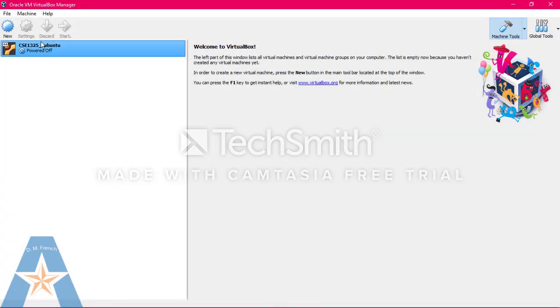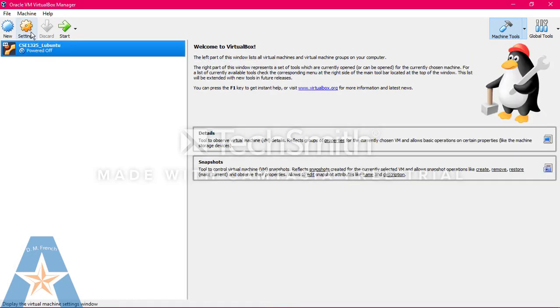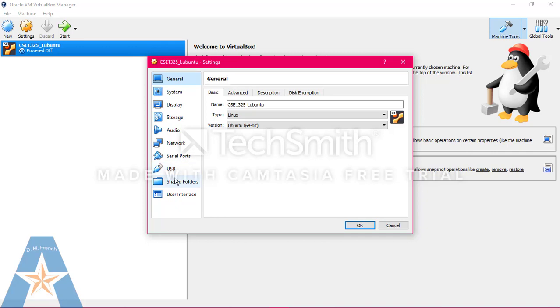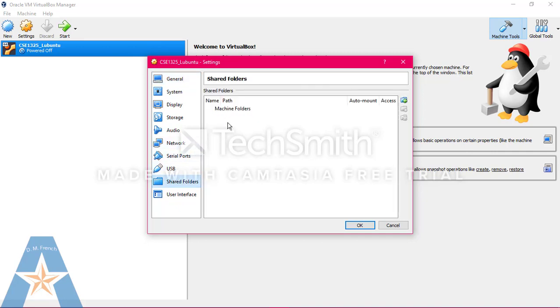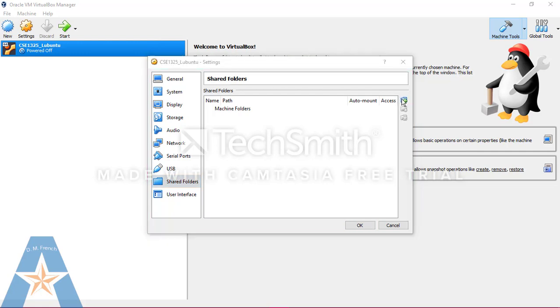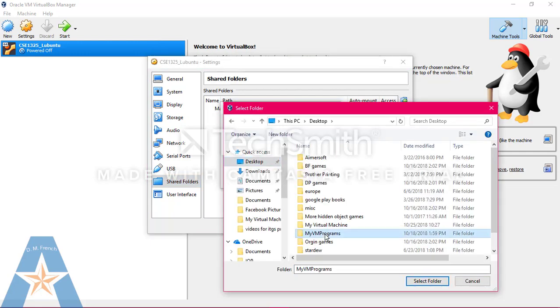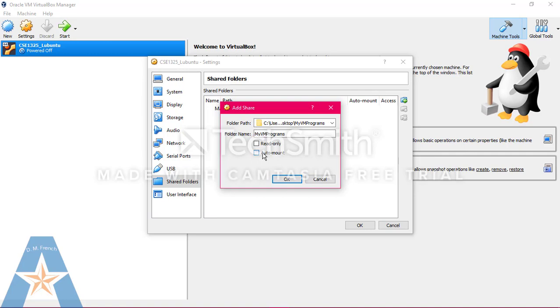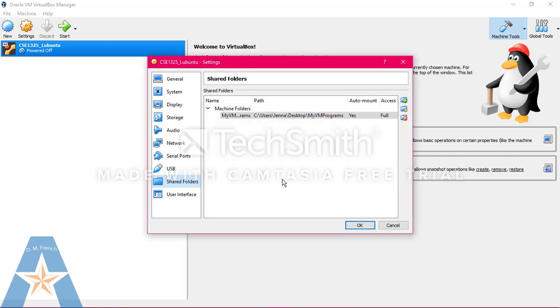Now, back in Oracle, click on the appliance to highlight it, then press the orange gear labeled Settings. In Settings, click on the Shared Folder tab and select the small folder button in the upper right-hand corner below the banner. Find your folder and then click the Auto Mount box below the folder choosing banner. Then press OK.